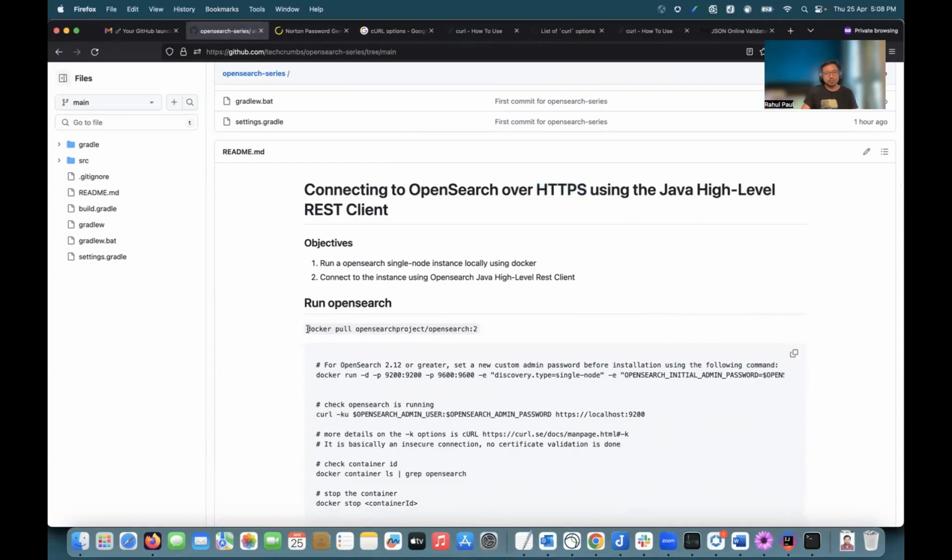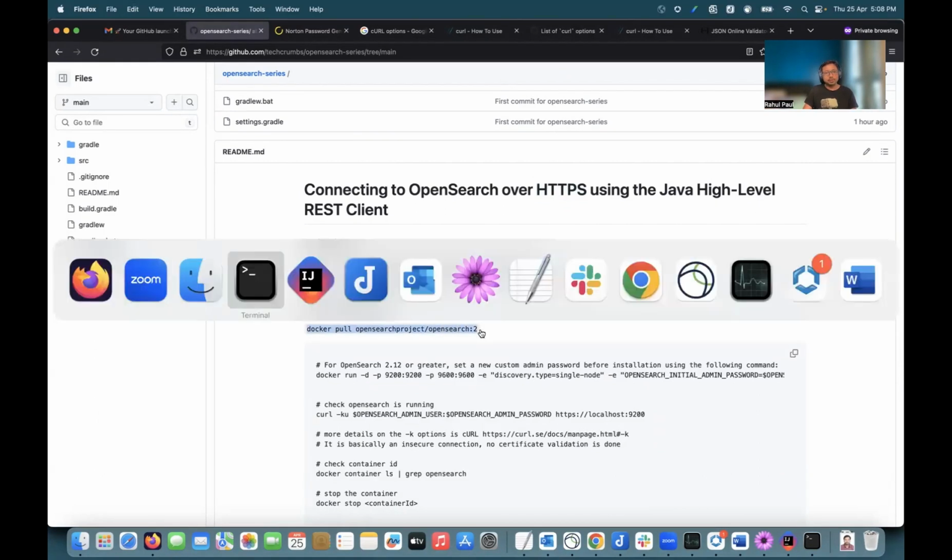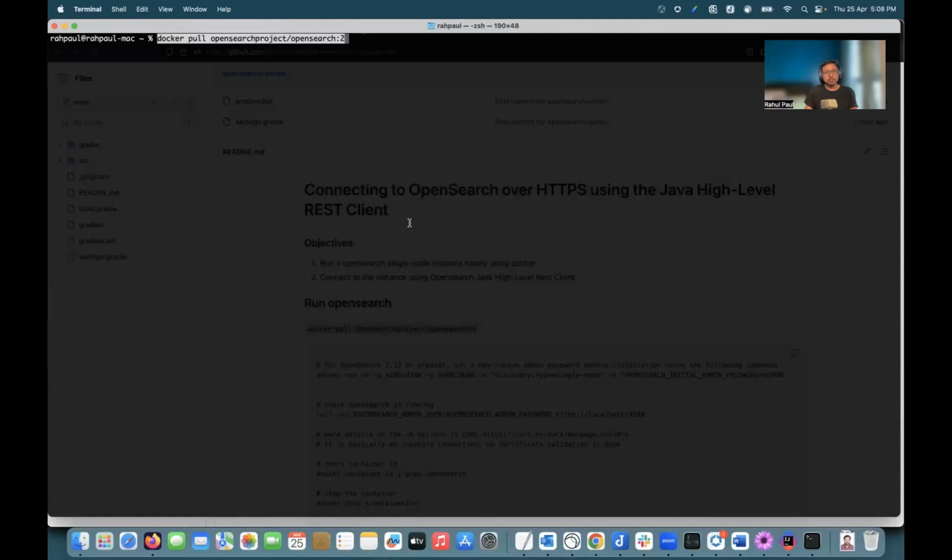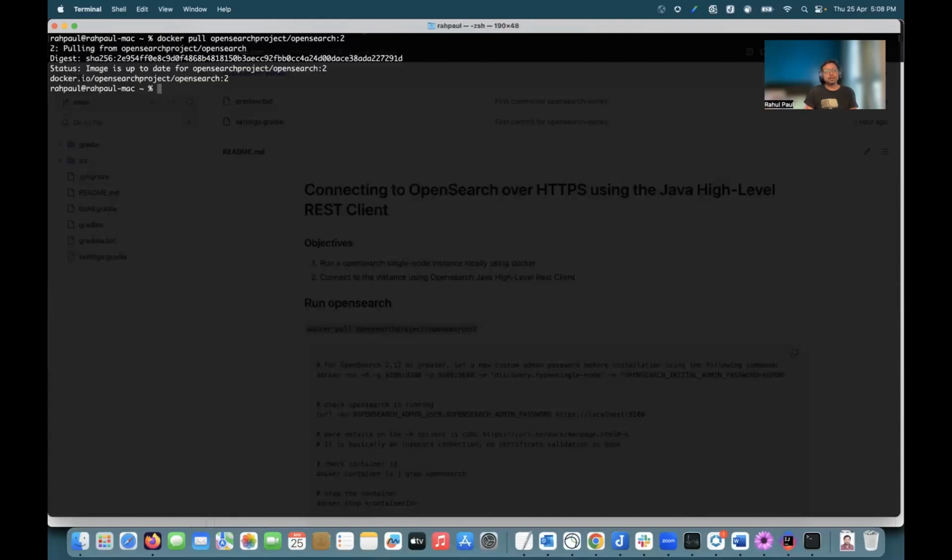So let's get started. We'll use Docker to run the OpenSearch container. First, let's get the image. We'll use the Docker pull command to get the image. I should already have the image, which is why it did not download anything. So we'll quickly verify that we are not already running the cluster, the container. So no, we are not running any container.